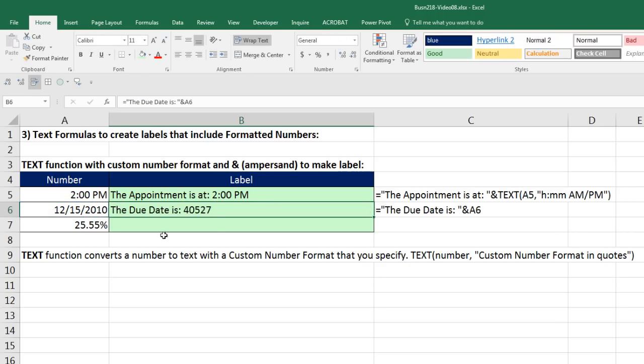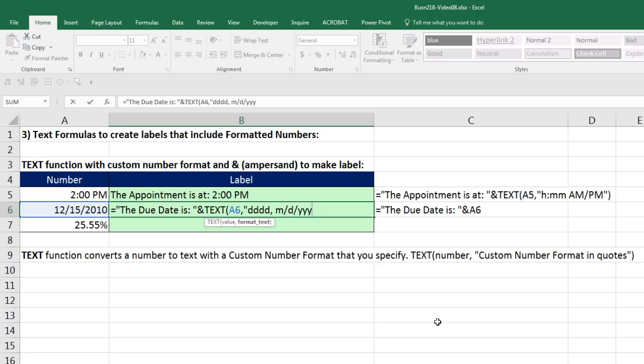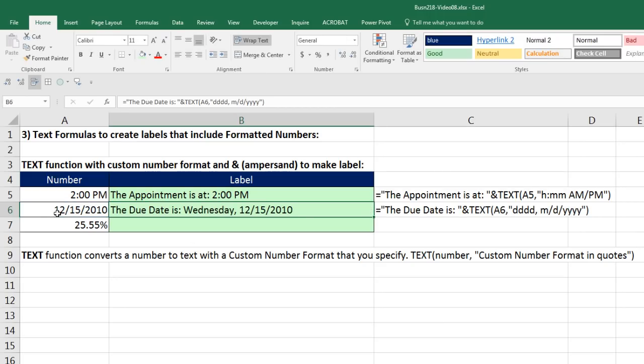When I Control Enter, it gets the serial number. Formulas do not see number formatting, but no problem. The TEXT function comes to the rescue. Text, comma. Now we have to remember in double quotes our custom number formatting for date. And I'm going to do the actual full day, which is DDDD. That will show whichever day of the week, Monday, Tuesday, Wednesday, Thursday, and so on, comma, space, and then M/D/YYYY, and double quote, close parentheses, Control Enter. And you got to be kidding me. If I come over and change this, instantly, that updates.